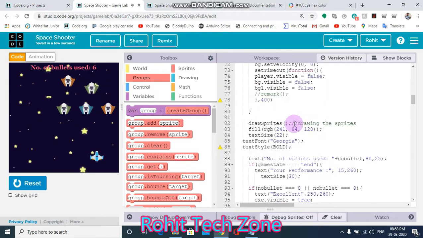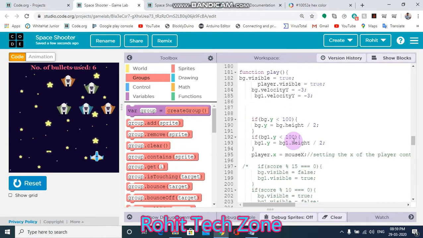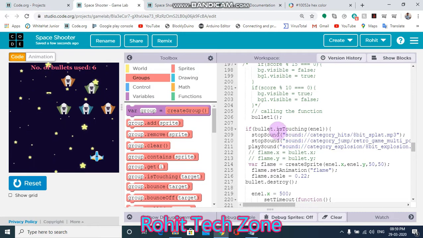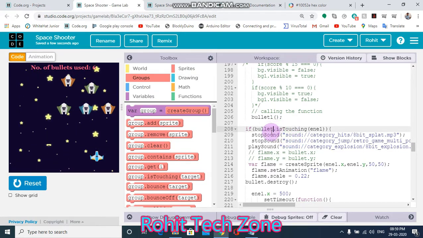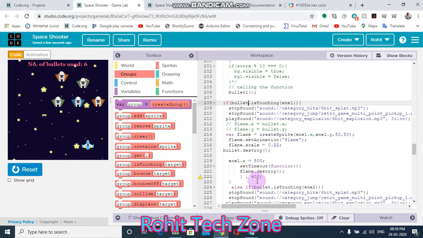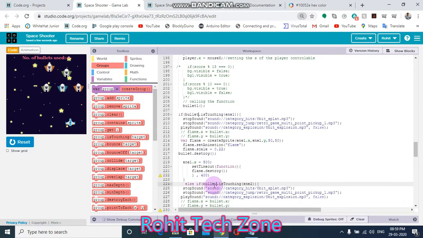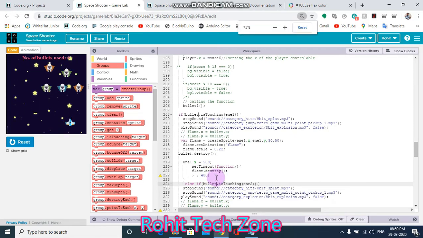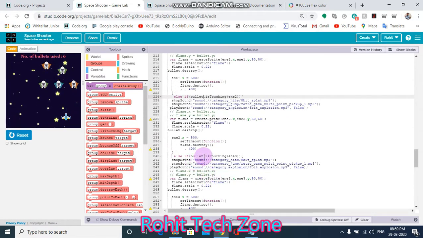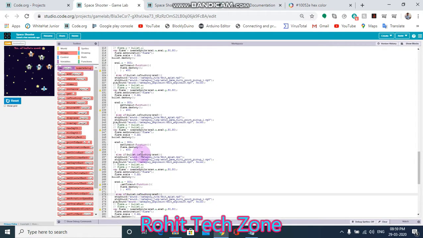So yeah, we have to change another thing. So where is it? Yeah, here it is, bullet dot is stretching. We have to set it as bullet group dot is stretching. So click control over here. Over here. Over here. Over here.